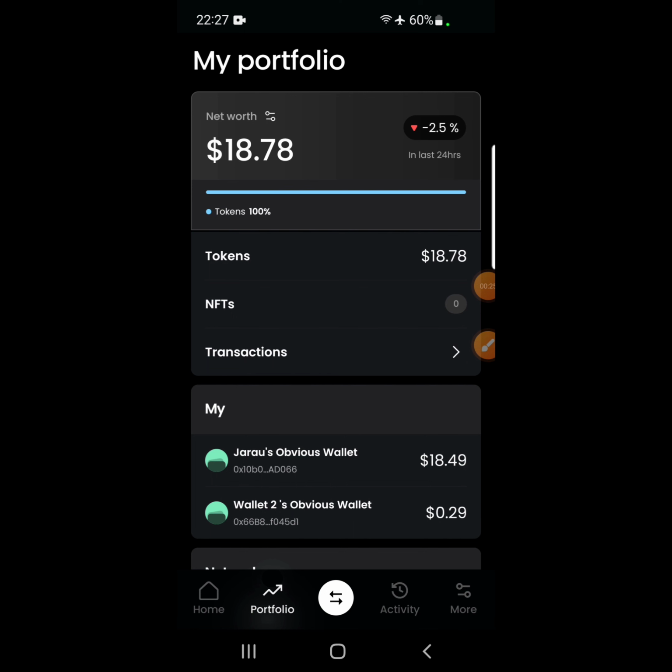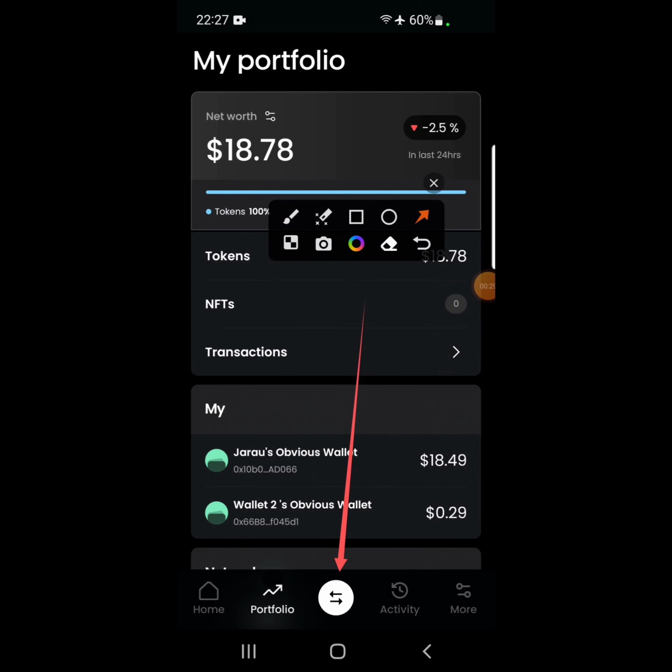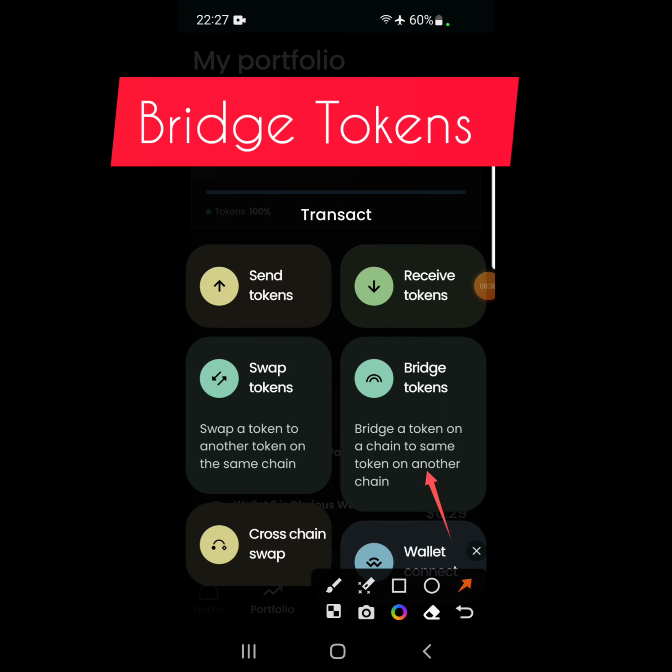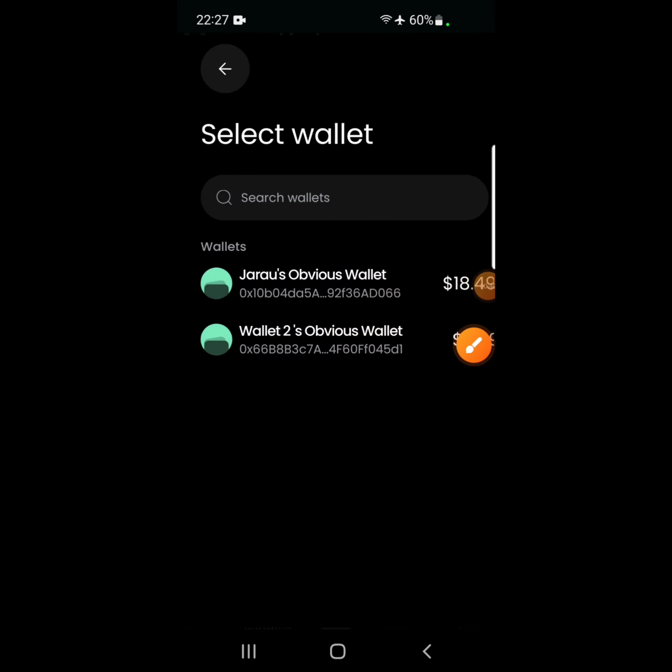So to do that, you click on this. I'm going to show you that. You click on this middle icon that is pointing in different directions. After that, you click on bridge token here. So bridge a token on a chain to the same token on another chain. You click on that.